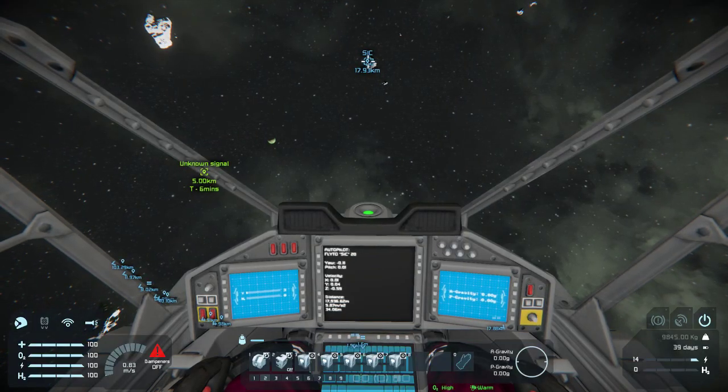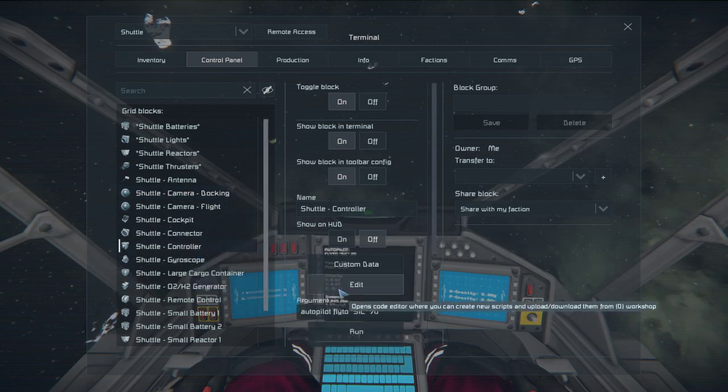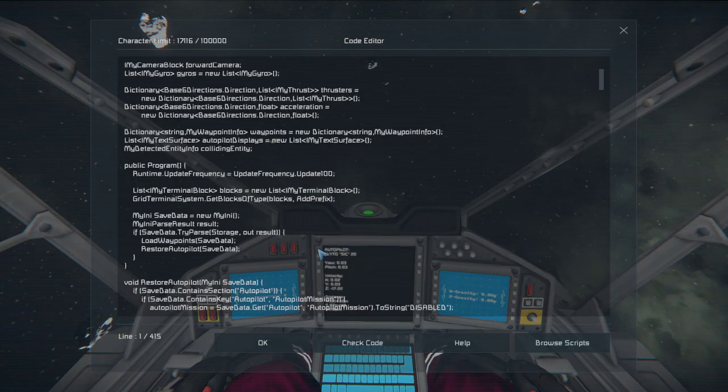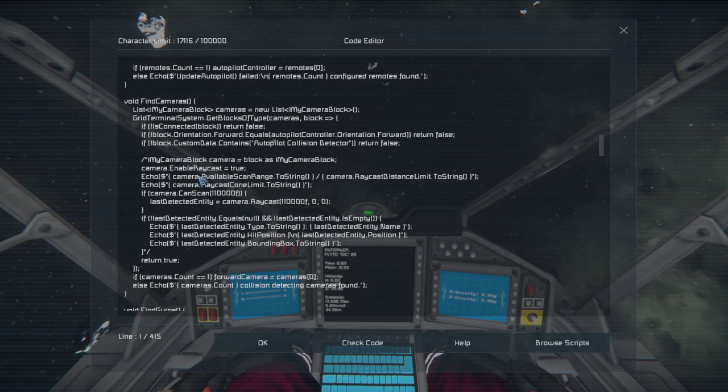Get us back on course here. You will notice that this is taking 1 kilowatt for this camera, which is our collision detecting camera, whereas this one, which is not collision detecting, is only taking 30 watts. And while it is taking that 1 kilowatt, it is gradually increasing its scan range, and it goes up about 30 meters per tick, give or take, based on what I noticed from running this test code here.